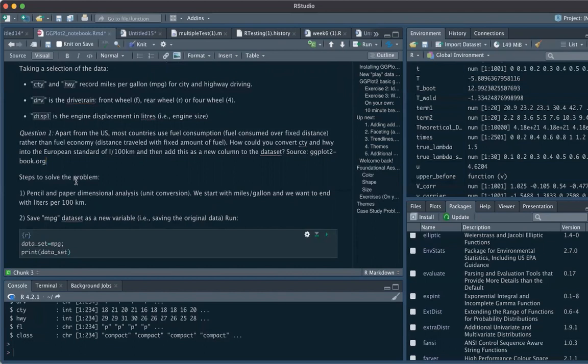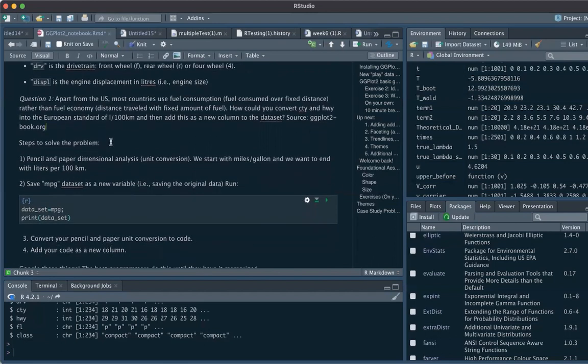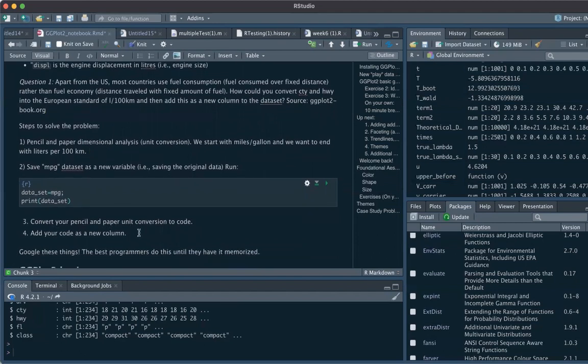So, how can you convert the CTY and HWY variables into the European standard of liters per 100 kilometers, and then add this as a new column to the data set? Really struggled with kilometers there for a second. The steps to solve the problem are outlined here, but I want you to think about doing it just to pick up some important skills.